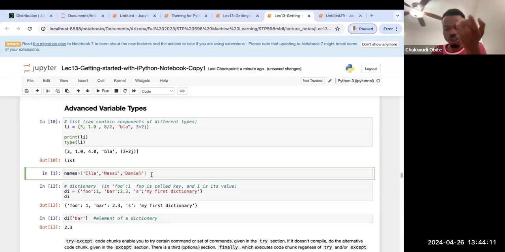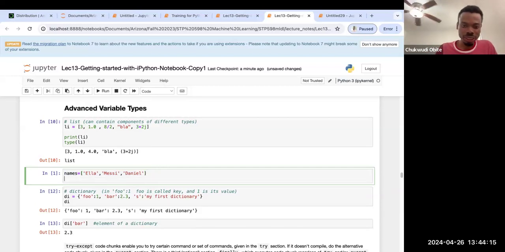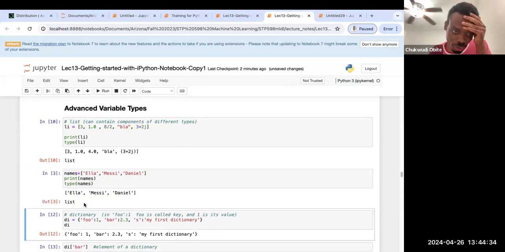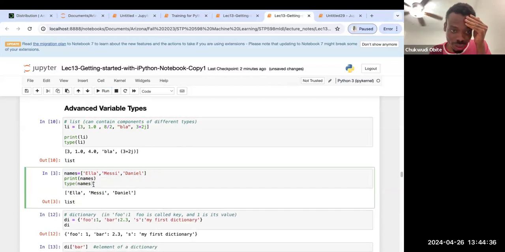Not really. The order is part of it. You can make changes, any change you want to make within it. I will explain that further. So let's say if I want to see what I've done so far, I can say print names. And if you want to see the type where it falls under, you can type it. So it falls under list.